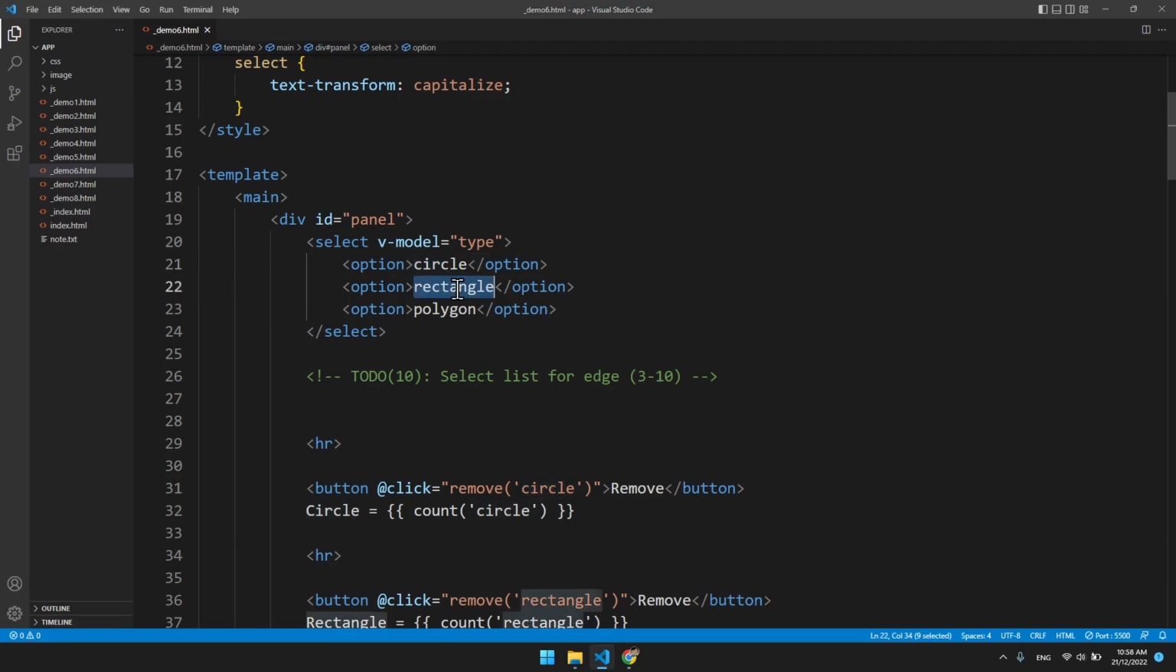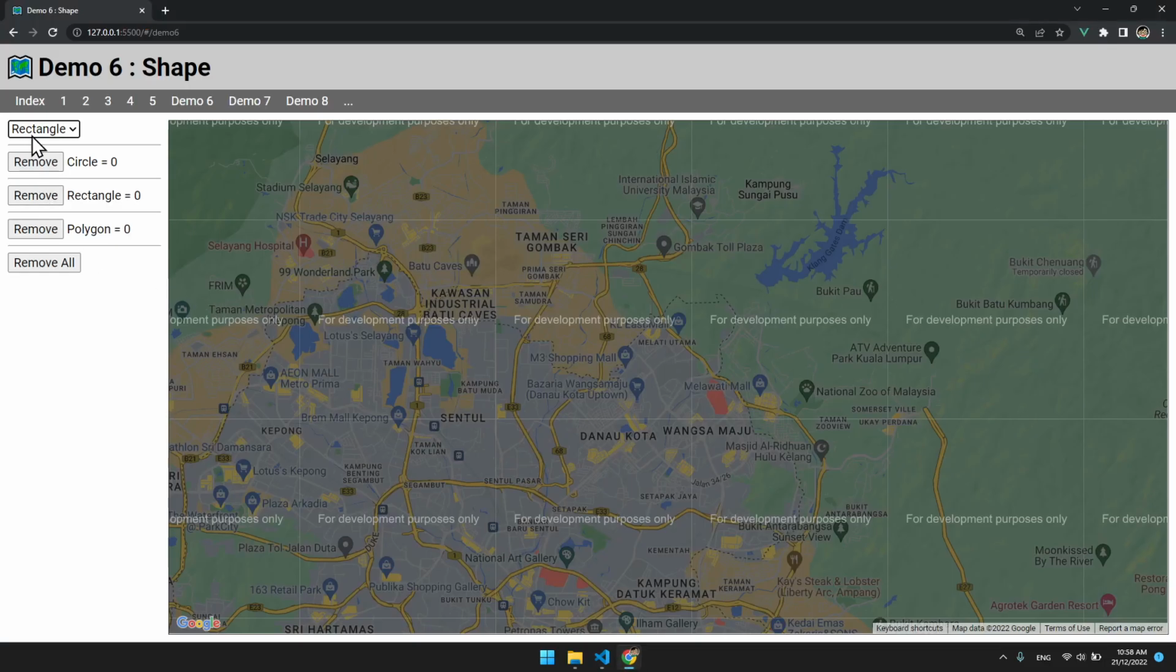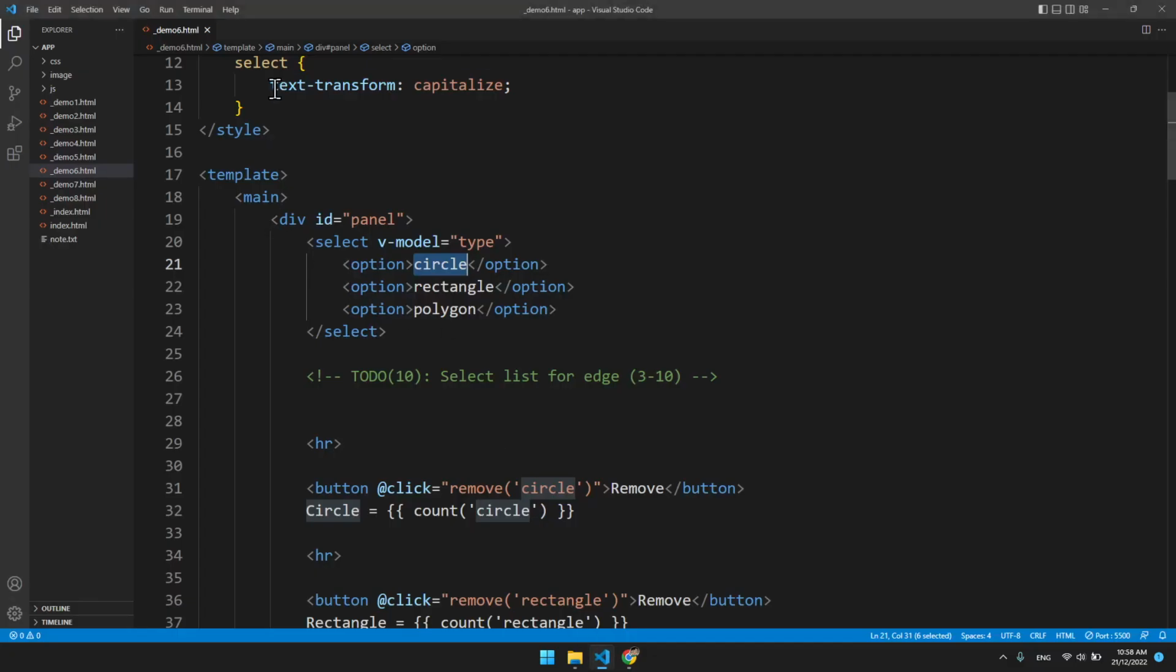So circle, rectangle, polygon. You can notice that here they are lowercase, but in my UI they are displayed in capital letters. The reason is that I'm using CSS text transform to make them become capital letters. That's why later when we deal with the value, they have to be lowercase. Take note of it. It's attached to a data property called type, representing the shape type.